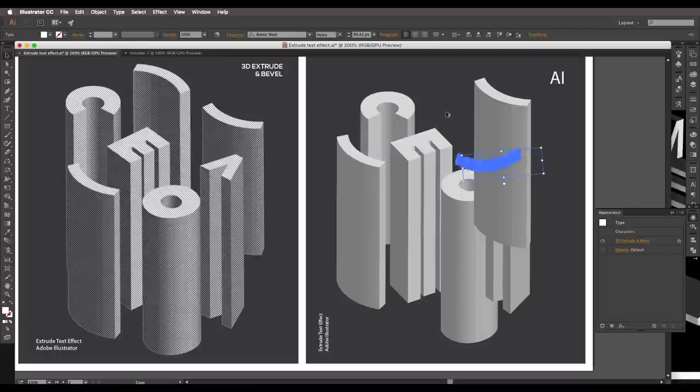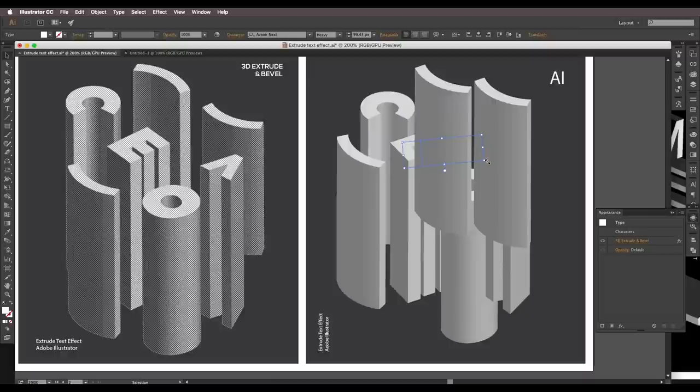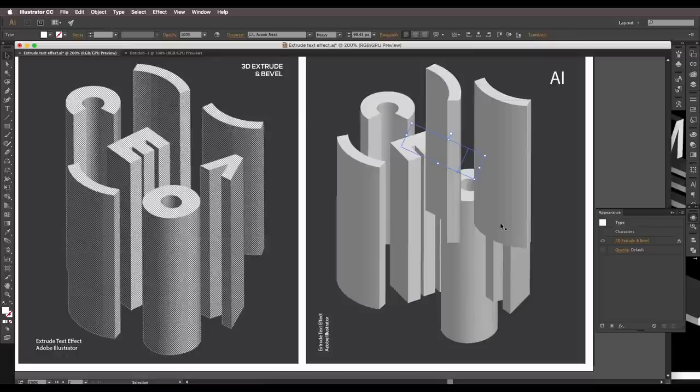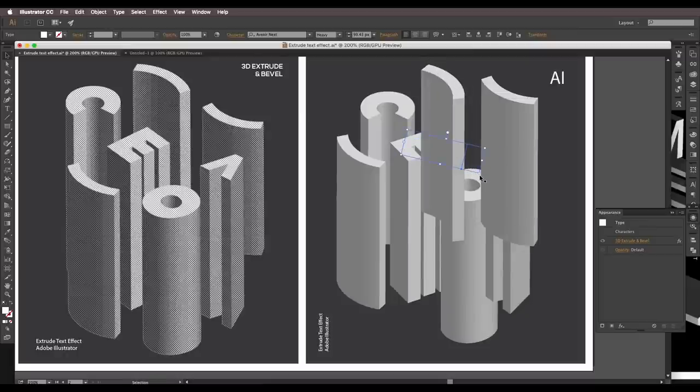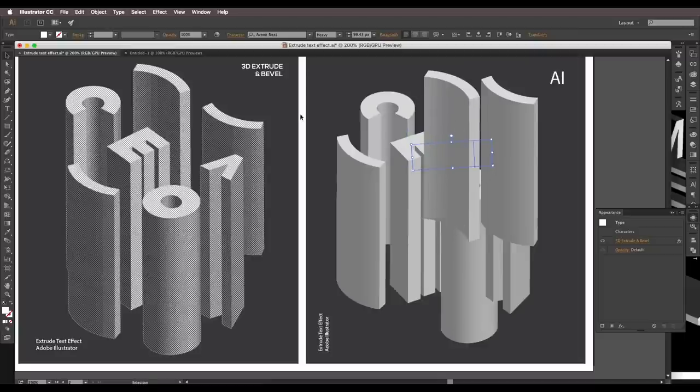Okay, and I'll create one more duplicate, and let's just rotate the angle, something like this, and just do some adjustments with the rotation. Click and do the rotation manually, and I think this is okay. Now let's do the arrangement. So the arrangement is very simple.